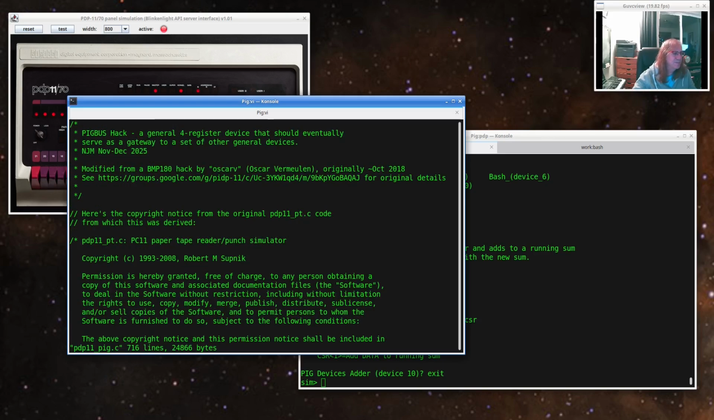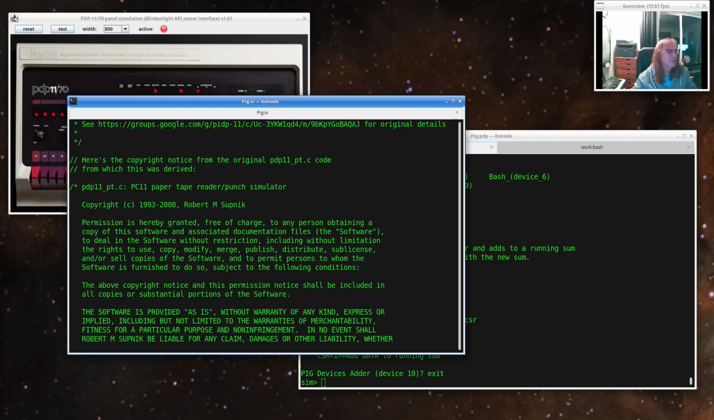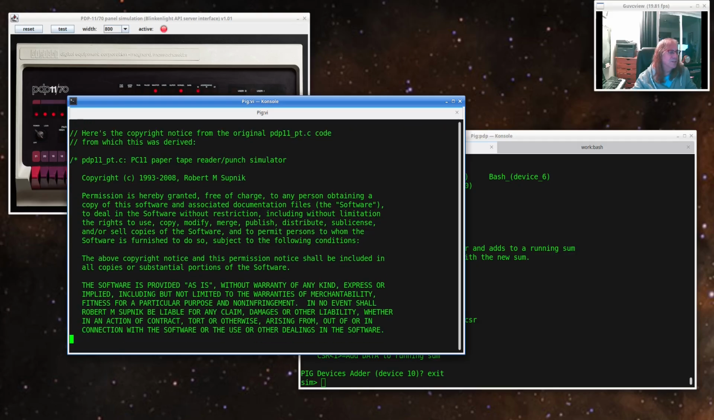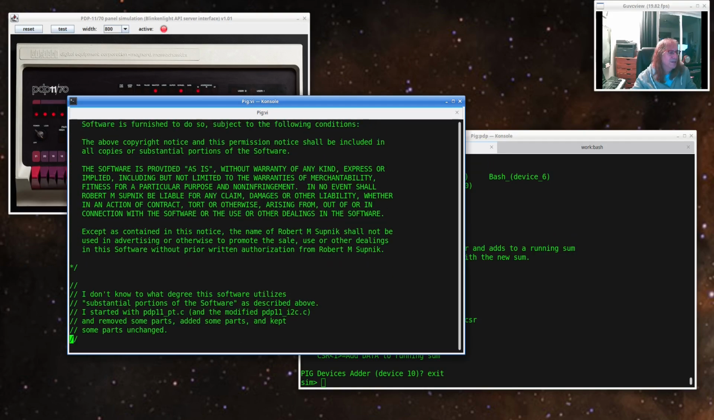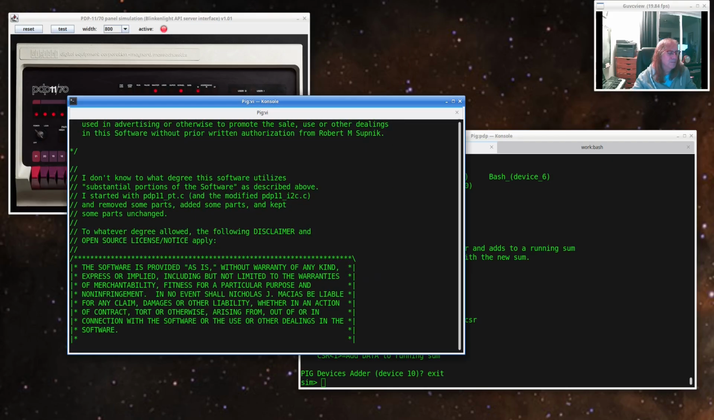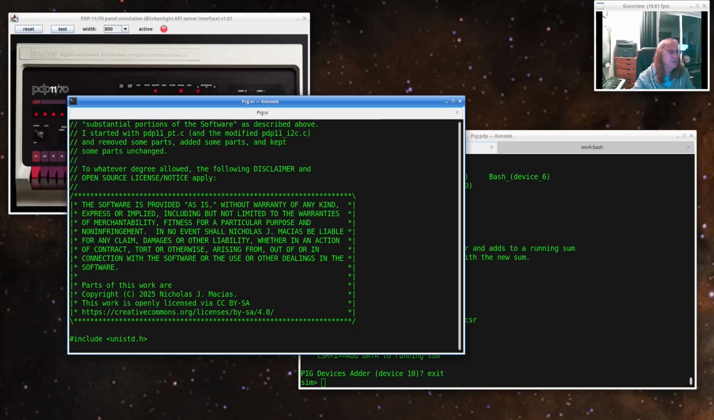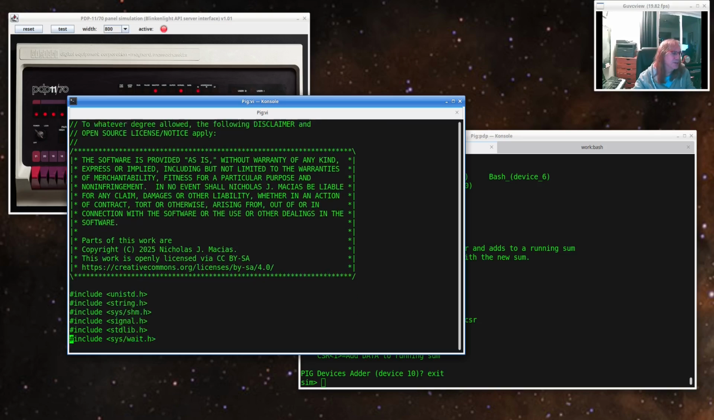And then PDP-11 pig.c, this is the main file that defines the PigBus device, and it's repurposed from the paper tape reader. So I've got the original copyright notice and disclaimer from Robert Supnick in here, and then most of this is new code, but I kept some of the old stuff intact, so I threw in my standard disclaimer and licensing terms in here. I don't know if they're valid or not.